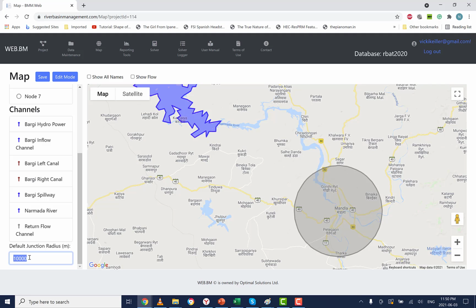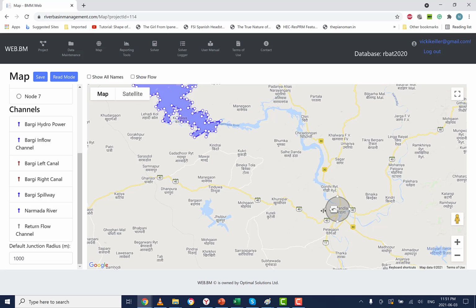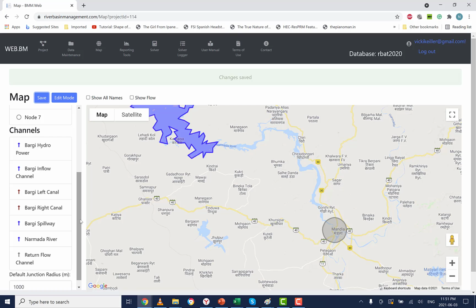Let's make it only 1 kilometer. But if we want to change the size of the one that we already created, we can click on the edit mode, and you will notice that the location is determined by moving this whole circle up and down by clicking and dragging on the center of the circle, while the diameter can be changed by clicking on the side point here. Once we're happy with the location, we can click on the Save button.